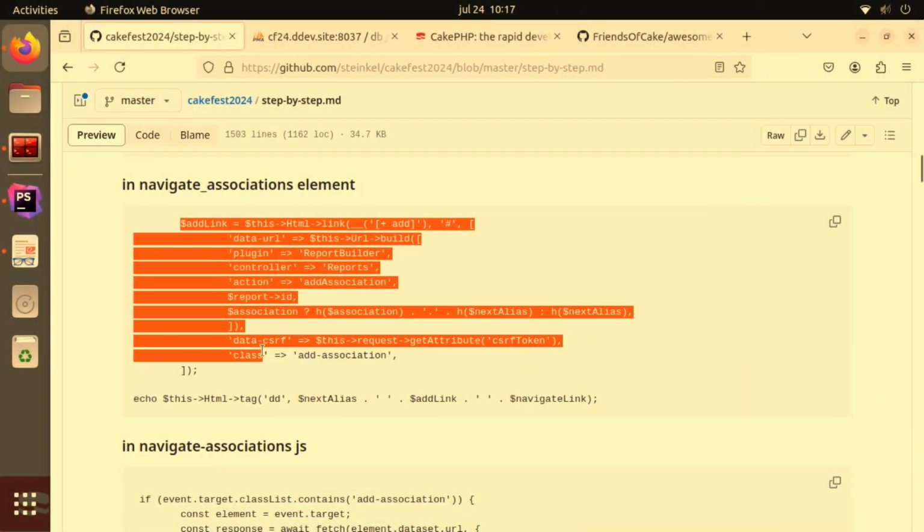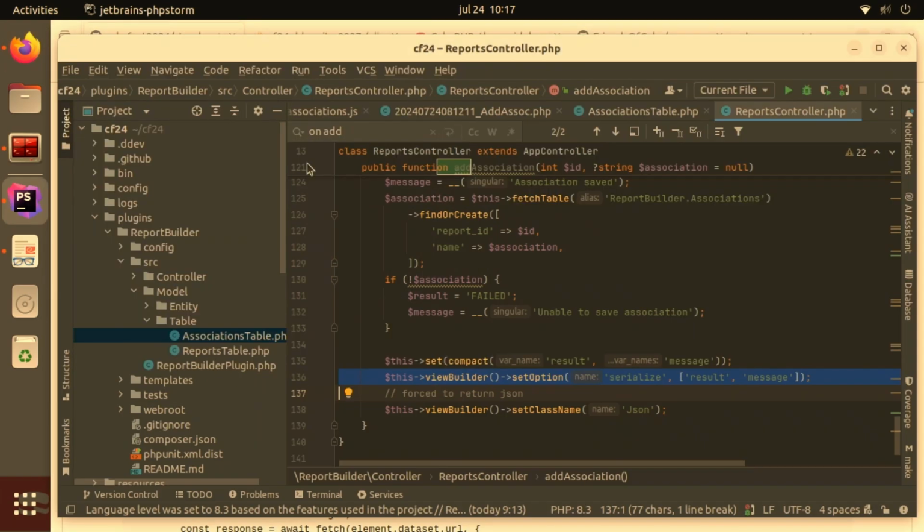So in the navigate associations element, we're going to improve this element, adding also an add link, which is the missing part we had before in the edit associations.